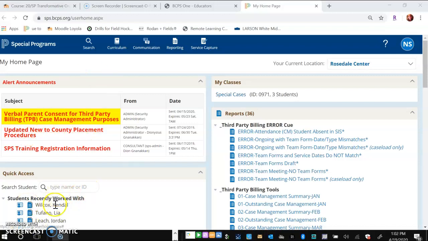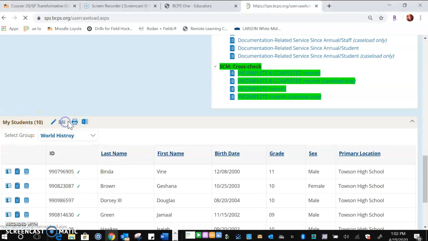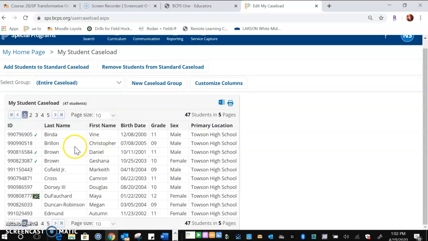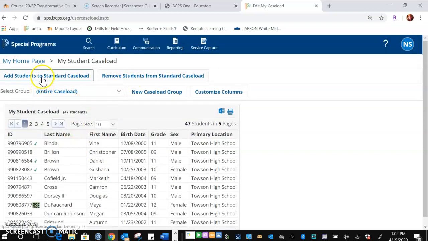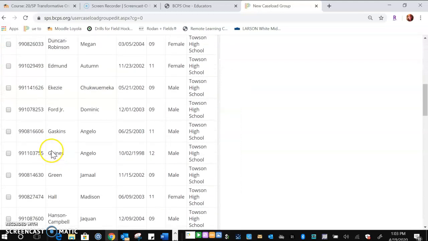So we're going to start by adding students to your caseload to document who you've been talking to in Service Capture up here. You're going to scroll down to the bottom and edit, and you can look at your entire caseload, or you can add or remove students. But if you want to just focus on one class that you're working with, you go to New Caseload Group, and you can select from the students that you've already had listed.